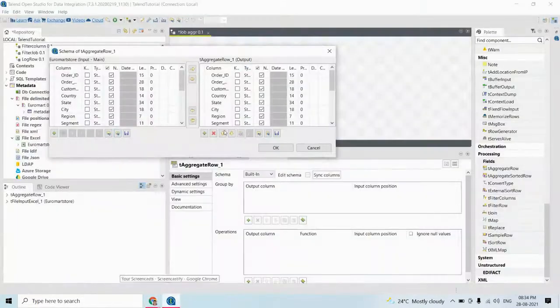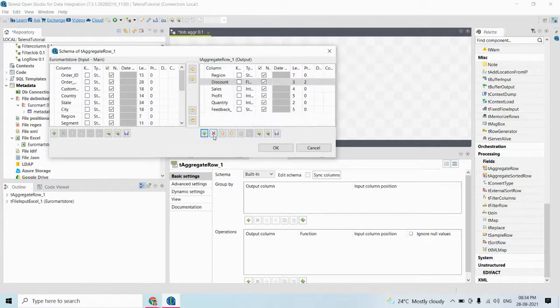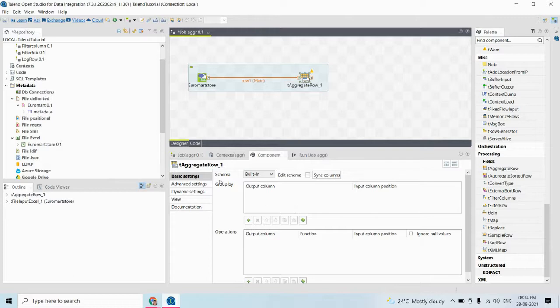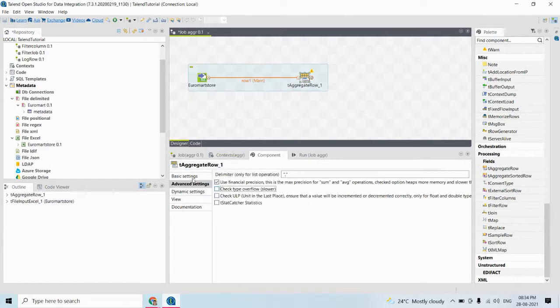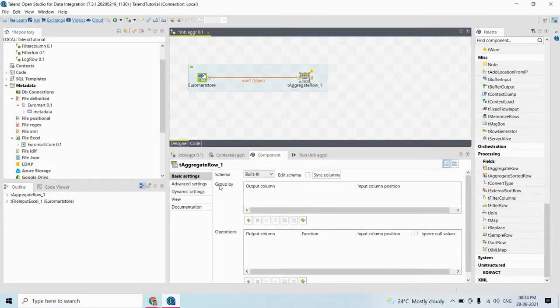So open, and here you can just remove the unwanted columns. Simply click this remove selected items. We need the region, so let us keep the region because we have to group it, and then we can also remove the other unwanted columns. We will keep the sales. Okay, and click OK. Now in group by, here you can see that you have an option called group by.